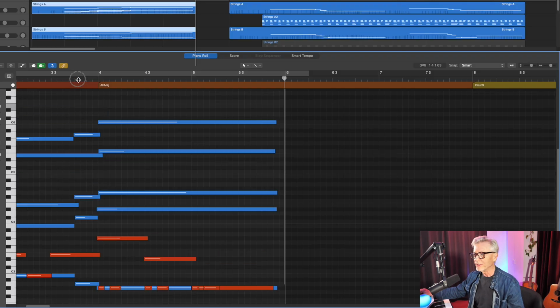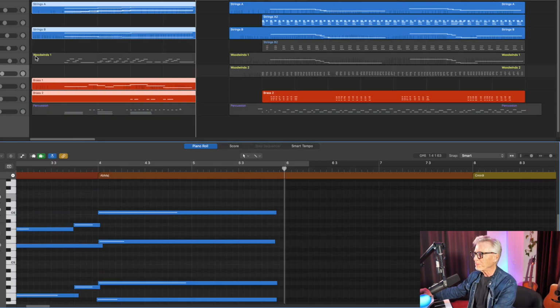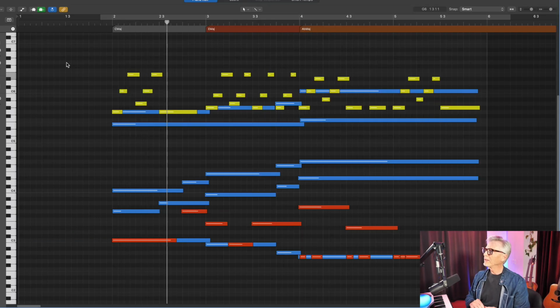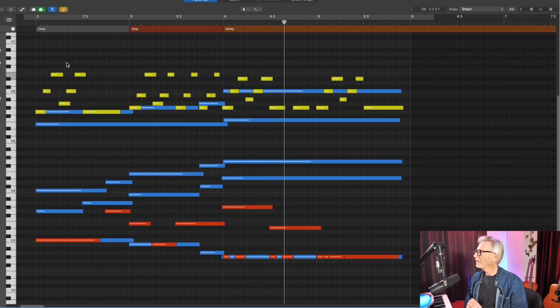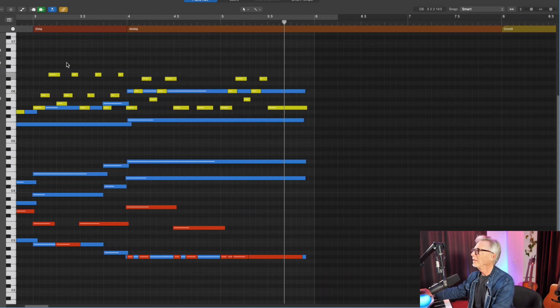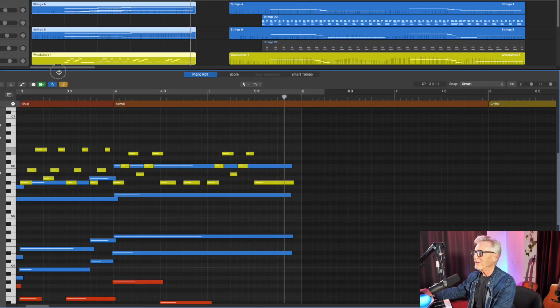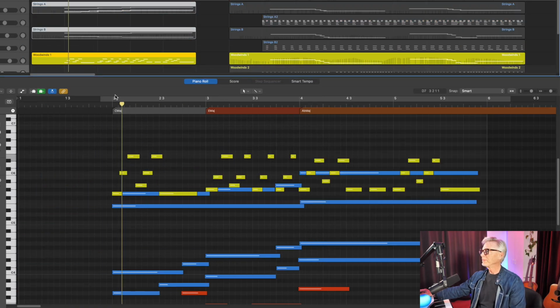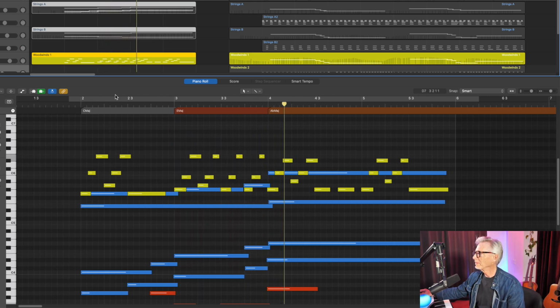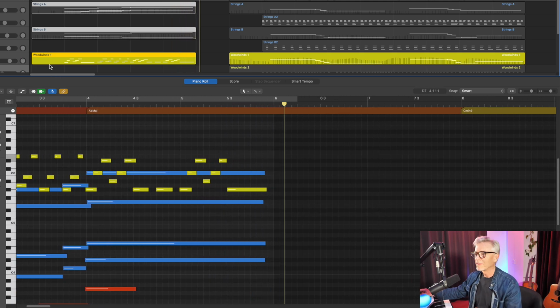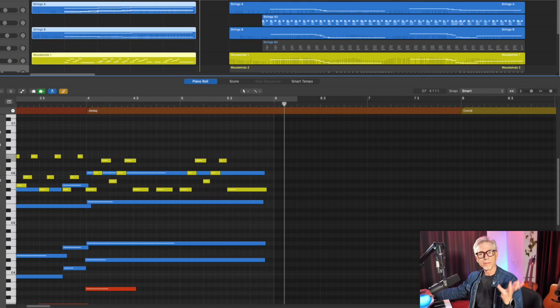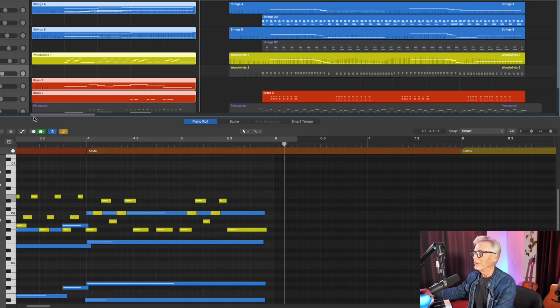Now I'm going to put winds on top of that, and it's just for sparkle. I think it might have been a little bit hard to hear in context. Let's solo it. My last layer is percussion, just to sort of add, I don't know, fairy dust, basically.